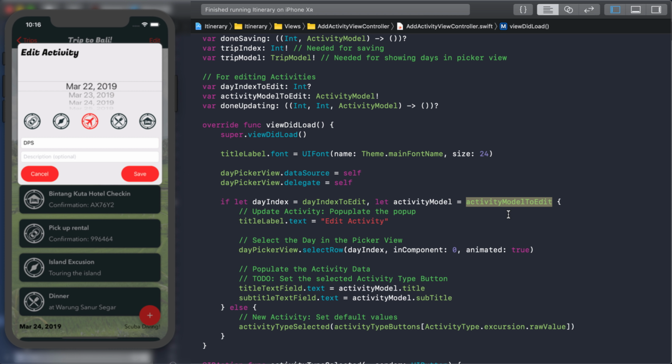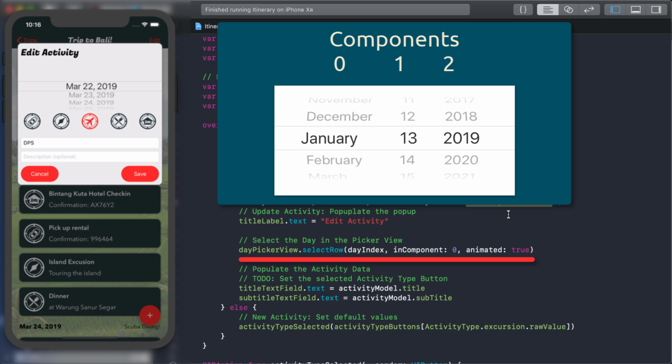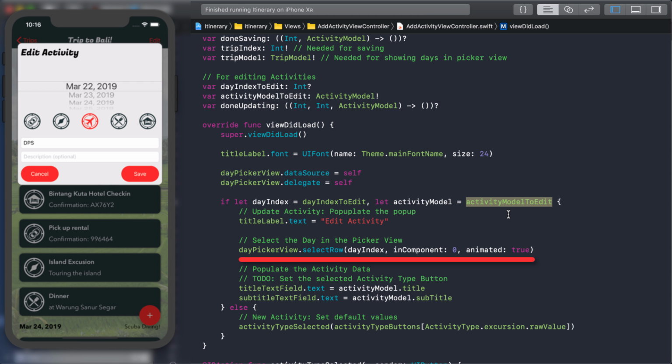And then the next thing we want to do is select which day we're on. So the day picker view has a function, select row, and this function is pretty simple. You just pass in the index of which row you want to select. So we just use our day index, and then you say what component. And remember, the components in a picker view are like the columns. They're the individual columns that you can spin up and down. We only have one column, so this is going to be pretty easy. It's just component 0, and we'll say animated true. Even though that's set to animated true, I never actually see it spin when the pop-up comes up, so maybe that happens before the pop-up even shows.